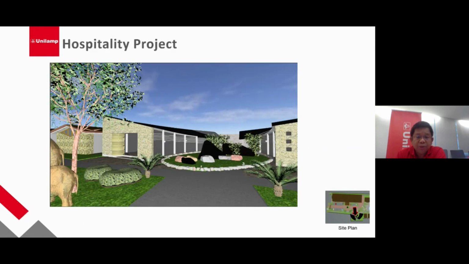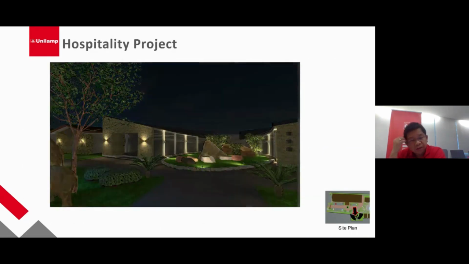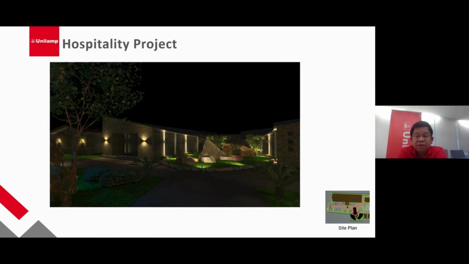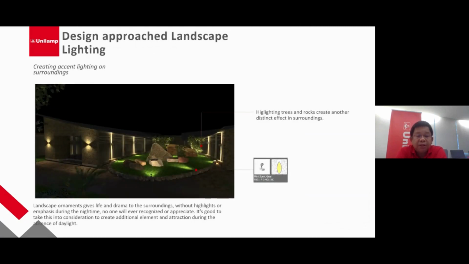At the same time, during the daytime, you have some structures that the landscape architect has specified. So you need to make sure that during the nighttime they will be highlighted. There must be a purpose why they put the structure, so you need to show it during both the daytime and the nighttime. What I mean is, it's good to take these considerations to create other elements and attractions during the absence of daylight.